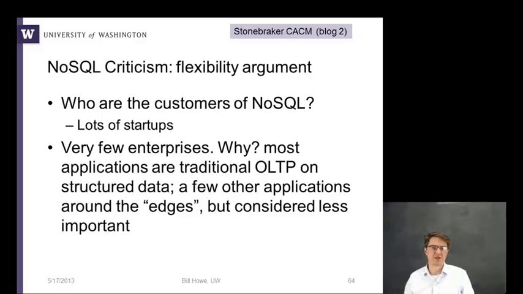An observation that he makes that I think I probably agree with is: who are the customers of these NoSQL systems? It's a lot of startups and a lot of web startups. And it's not quite the same penetration in the enterprise, at least not yet.